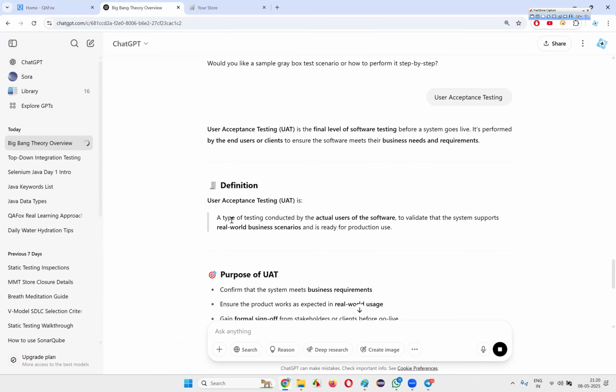You see, who will be performing the UAT? It's called UAT in short. Actual users of the software will perform it. So here testing will be performed to check whether the user will accept the software.